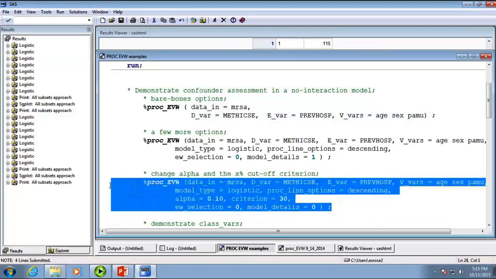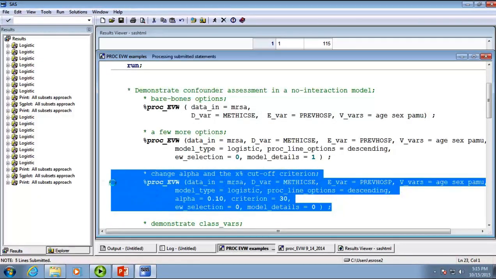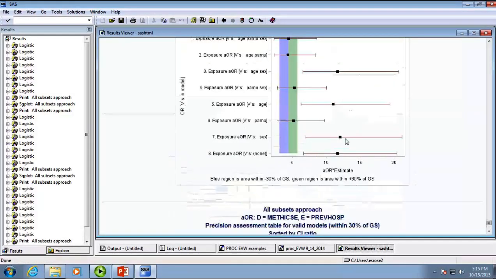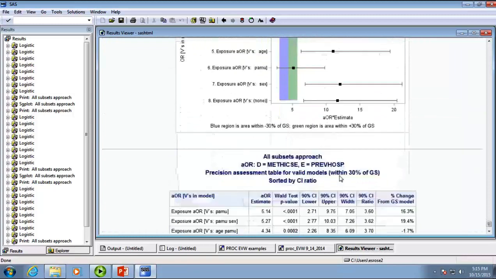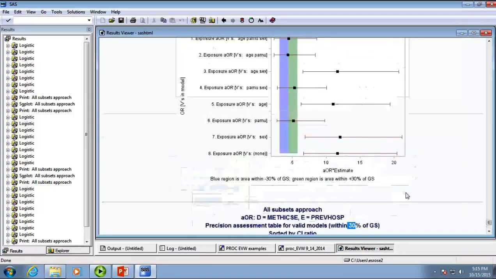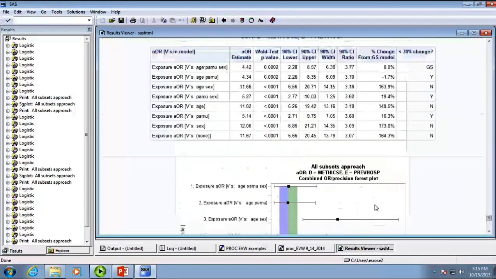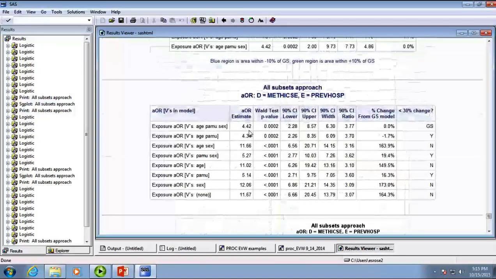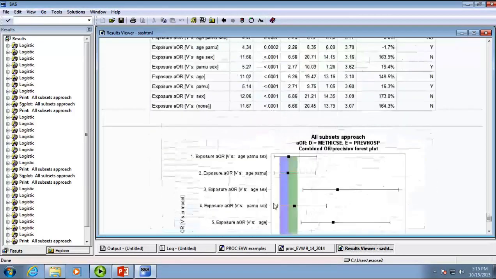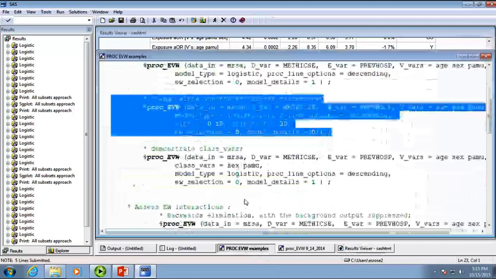Here, this one changes the alpha and the percent cutoff. So you want to say, I don't care about the 10% rule, it's a 30% rule. It switches everything to be 30% change, and you can even see it changes all the titles. It's fancy like that. And again, notice this is actually on the right scale. It's above 1. It's all 4.4, 11.6, and all of that. So you can control all of the pieces you care about.